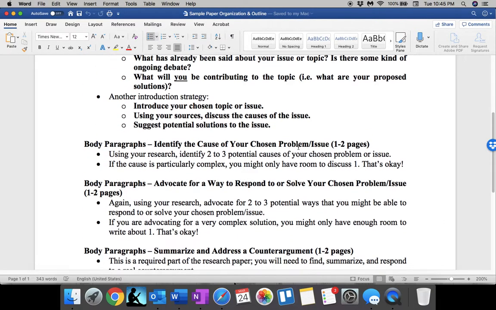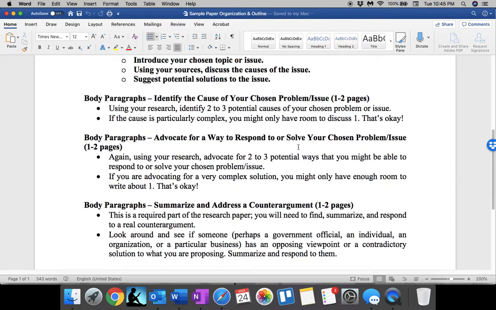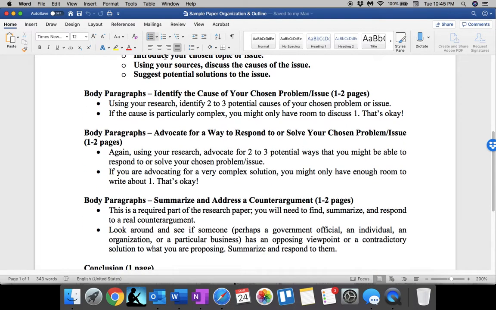You scroll down here and you'll see the body paragraphs. And this should take up typically 1 to 2 pages each. These should not just be a single paragraph for each of these things. Do make sure that you are breaking up your paper into multiple paragraphs, okay? So we're kind of avoiding that typical 5-paragraph essay. These should be multiple paragraphs.